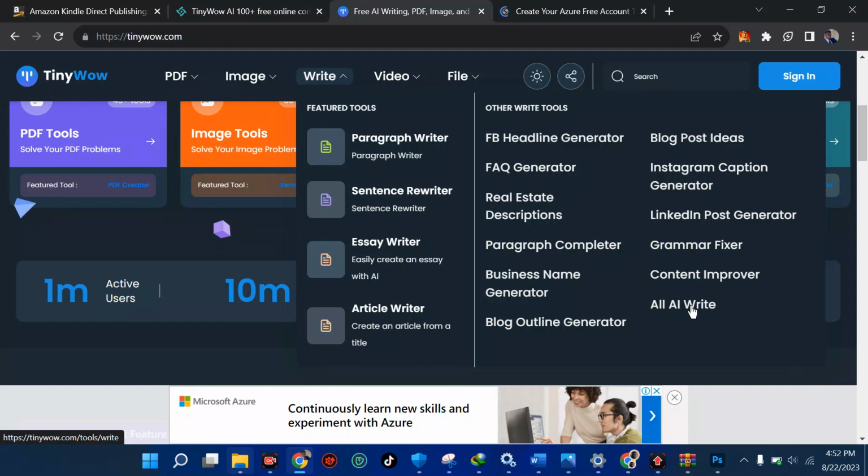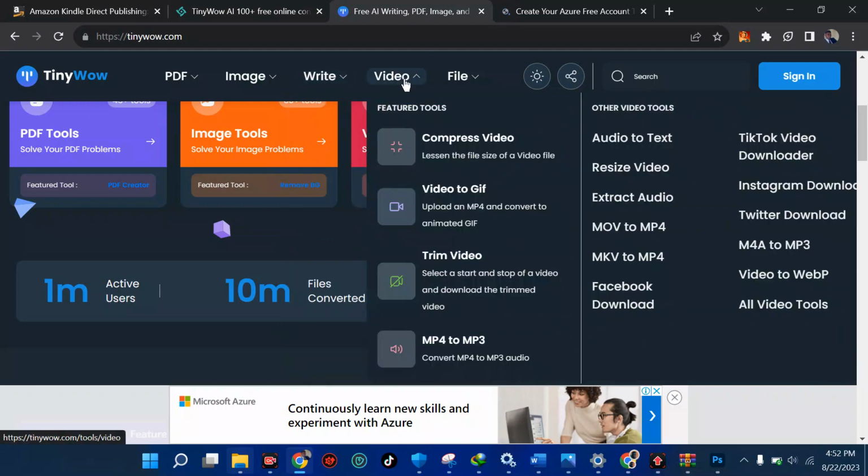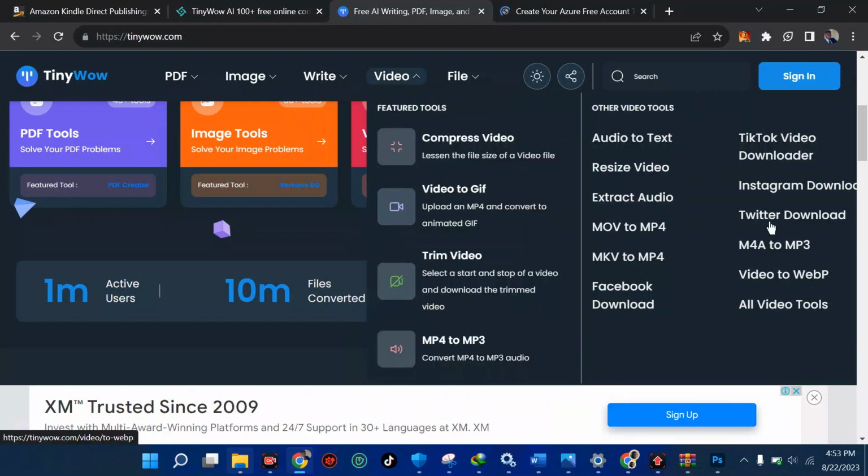So next thing here is at the video aspect. You can decide to compress video, video to GIF. You can trim videos. Then MP4 to MP3. You can edit audio. You can resize videos, extract audio, MOV, that's the file type, from videos. You can convert different file types when it comes to video, MKV to MP4. You can download Facebook videos all by copying the link to this place. Same as TikTok videos, you can download them without watermark. All you can see here, you can download them.